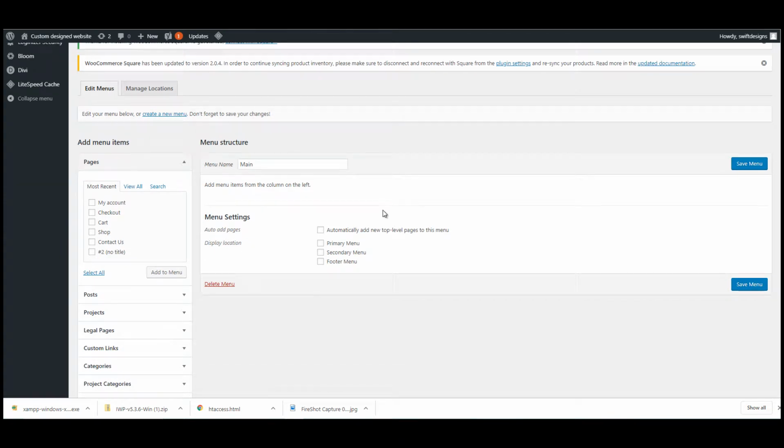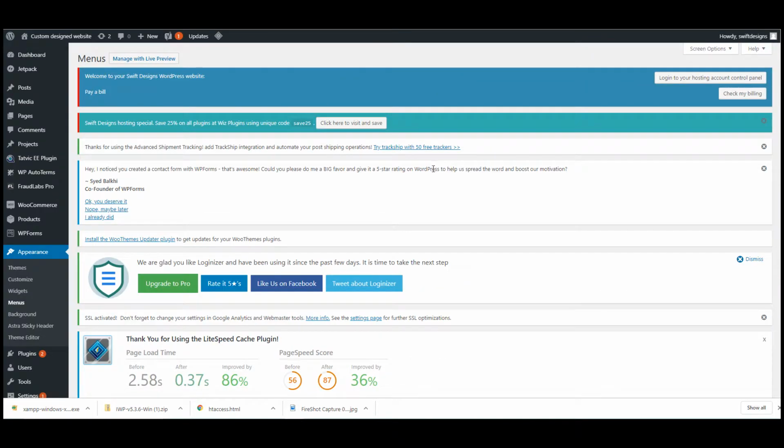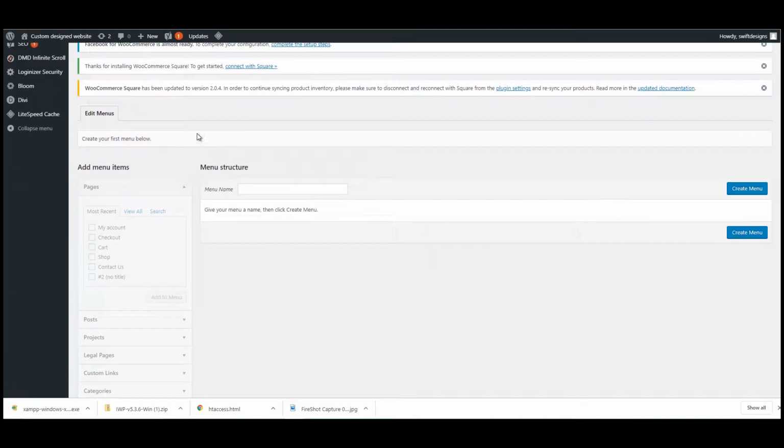Now we'll go down here and we'll see we have a menu created. We will delete that and we'll start from fresh. So this is what we have, nothing here. The first thing we want to do when we're making a new menu is to give it a name. So we'll call this one main because we'll make it our main menu. Then we click create menu.